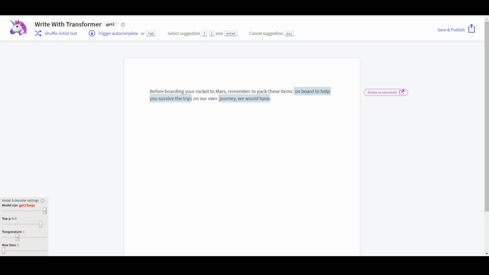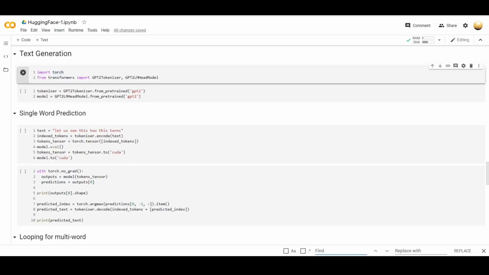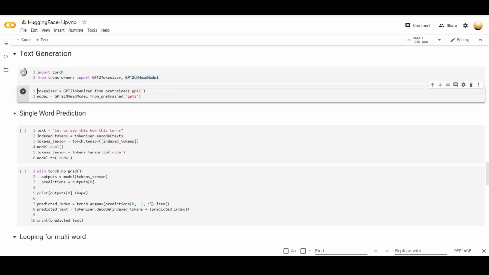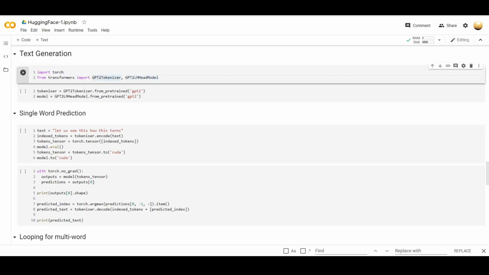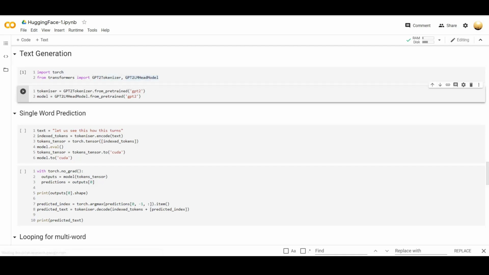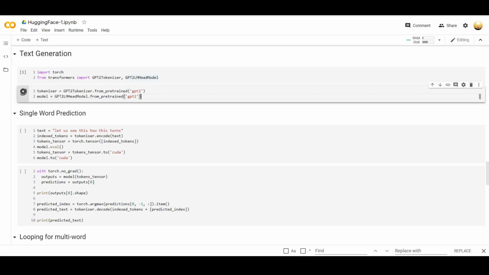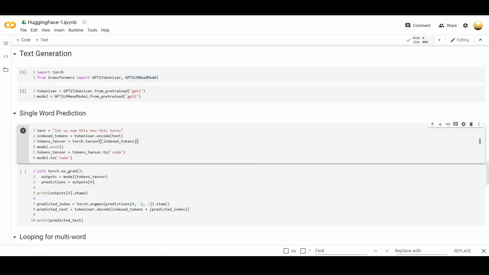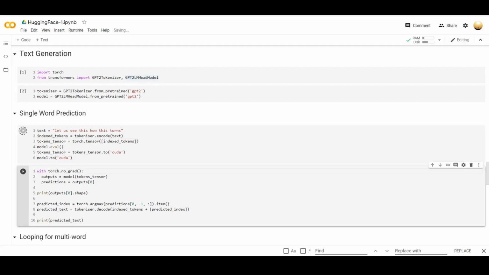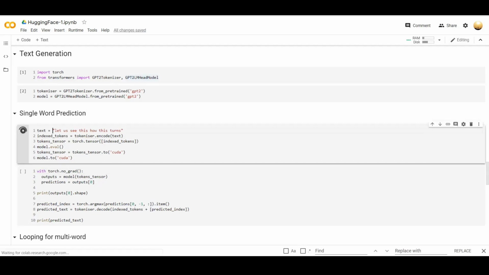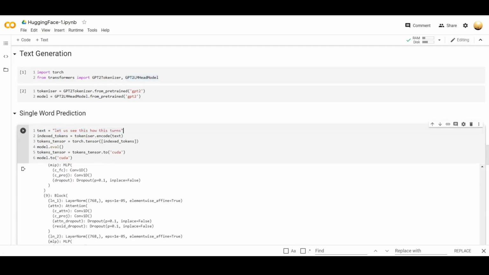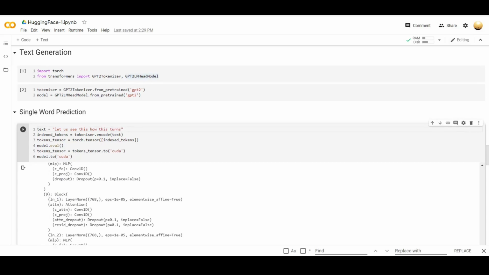So let's see how we can use this using some code from HuggingFace. We start by importing Torch and Transformers. We'll be using the GPT-2 tokenizer and language model to do this. We'll load the tokenizer and the model from the pre-trained weights provided by HuggingFace. First of all, let's see how we can predict a single word from the text. We pass the initial text here.